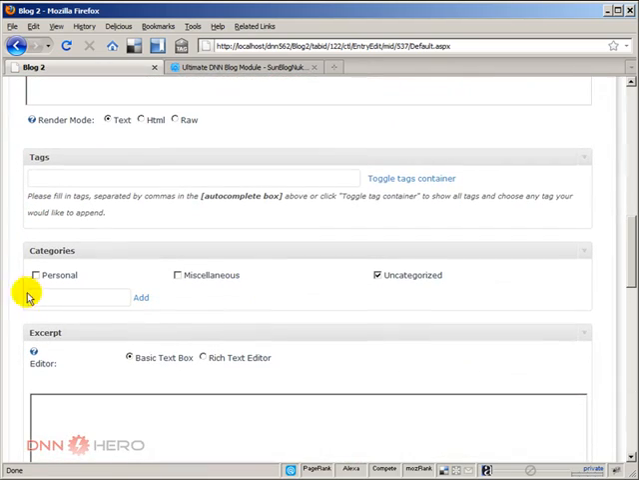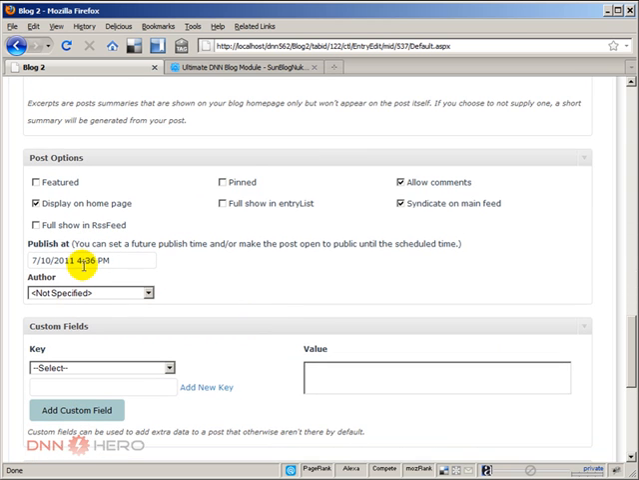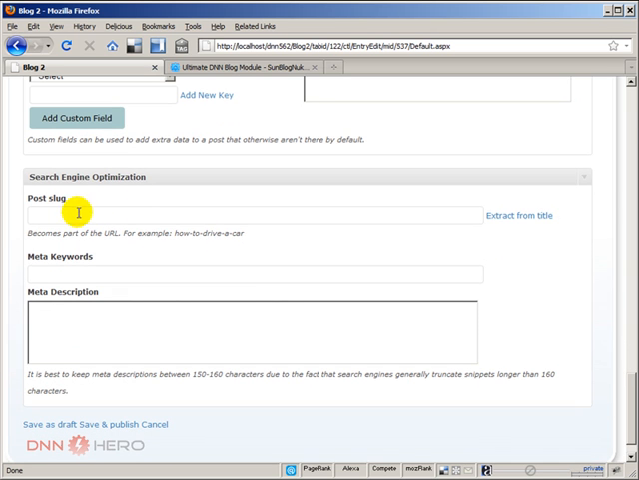So again, categories, I can manage that. I can add more categories, but I'm not going to touch that. I will just be changing the posting date. Let's just make sure that this will show up. Author, I don't have anyone specified. I can put the post slug.